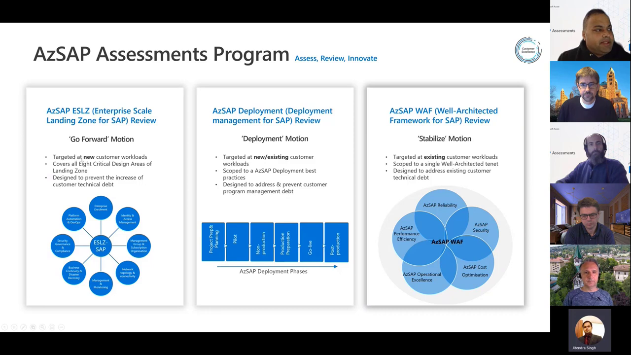So that will basically be addressed by the go-forward motion, which is enterprise scale landing zone for SAP. Enterprise scale landing zone for SAP was released last year, and it's GA. With it, we have a good PowerPoint template that talks about 8 critical design areas. It really connects and talks about what the different options available are.